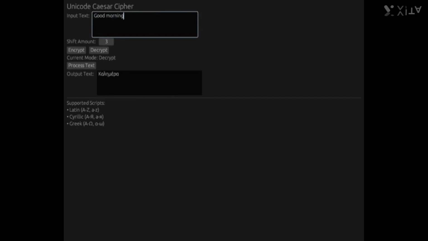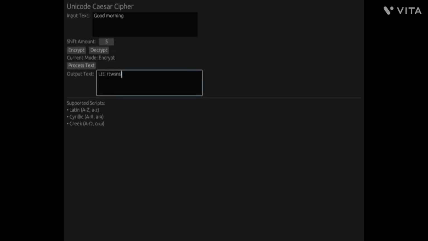Now we move on to our Latin characters, which is good morning as it is. In this case we'll change the parameters a little bit. We'll change the shift amount to 5. Then we go to encrypt and process the text, so we get our output text back. As you can see, it is a bit jumbled up, but that is how it works. Now to test it, we put the output back into input and decrypt it to see if we get the input back. As we can see, we got good morning as the output, which means it works for Latin as well.